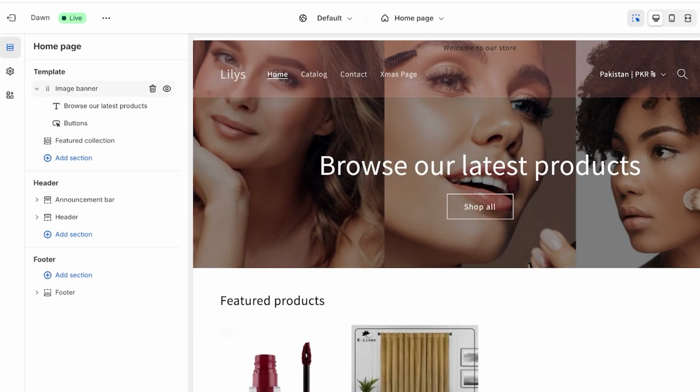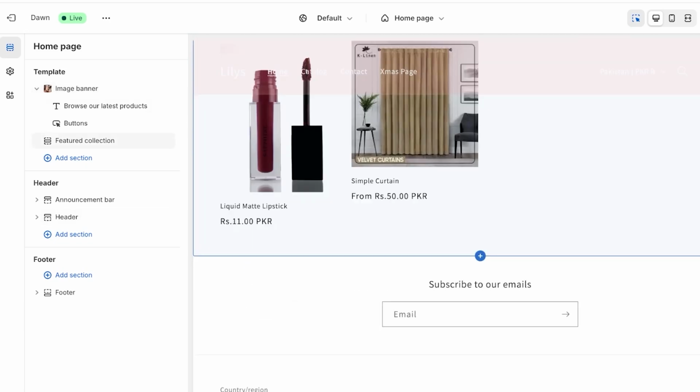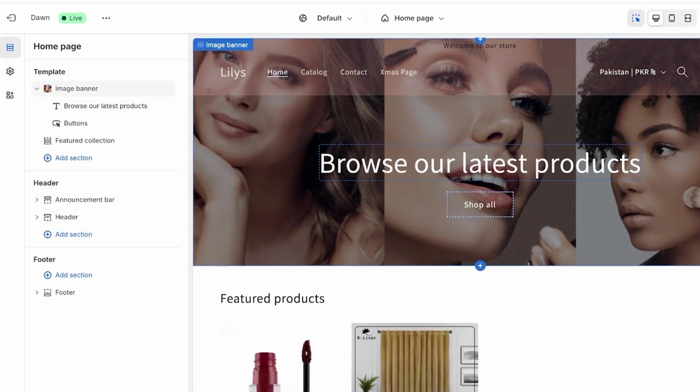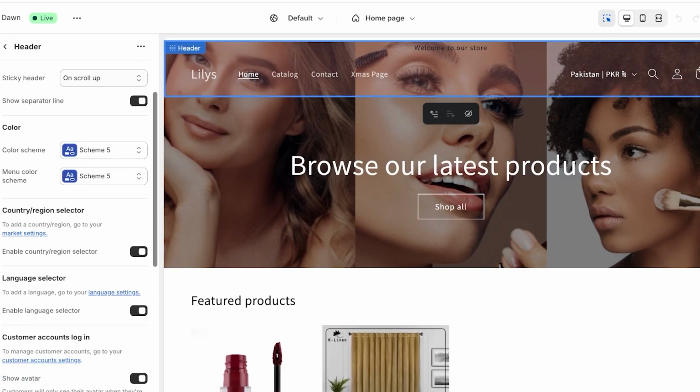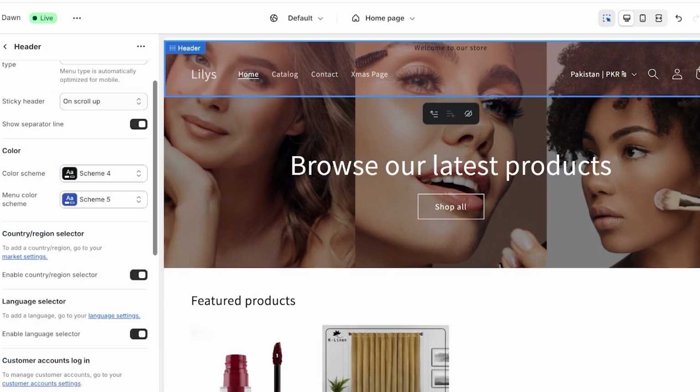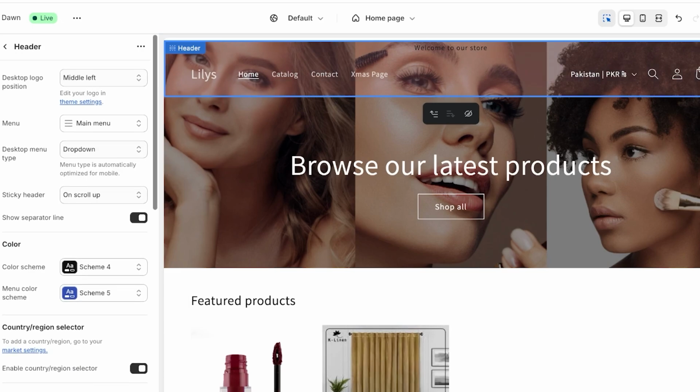So in this, I have an image banner and I have some featured products. However, to elevate the appearance of my store, I'm going to click on my header, and you guys can see I have a color scheme picked out. Now I have a transparent header, which I've altered by using some liquid code, but I want to place my navigation menu in the center.